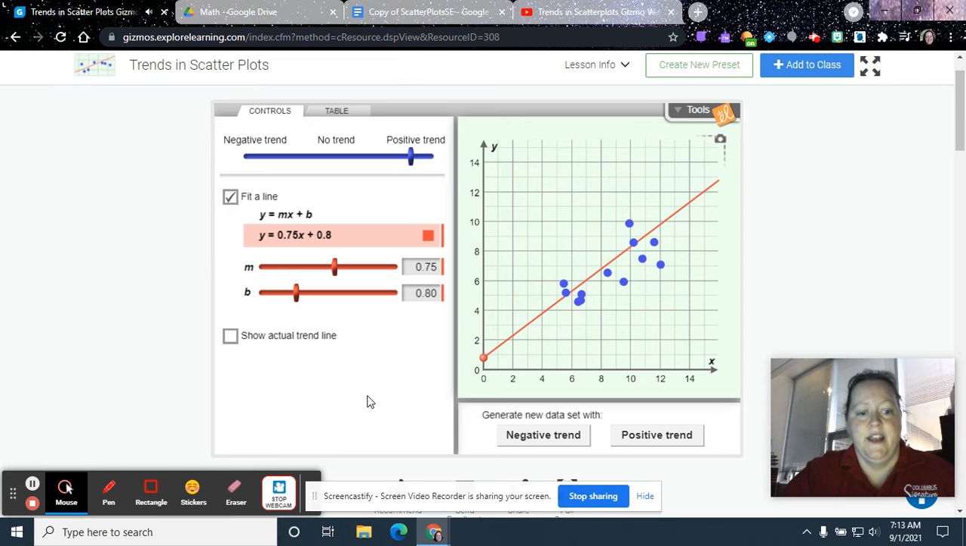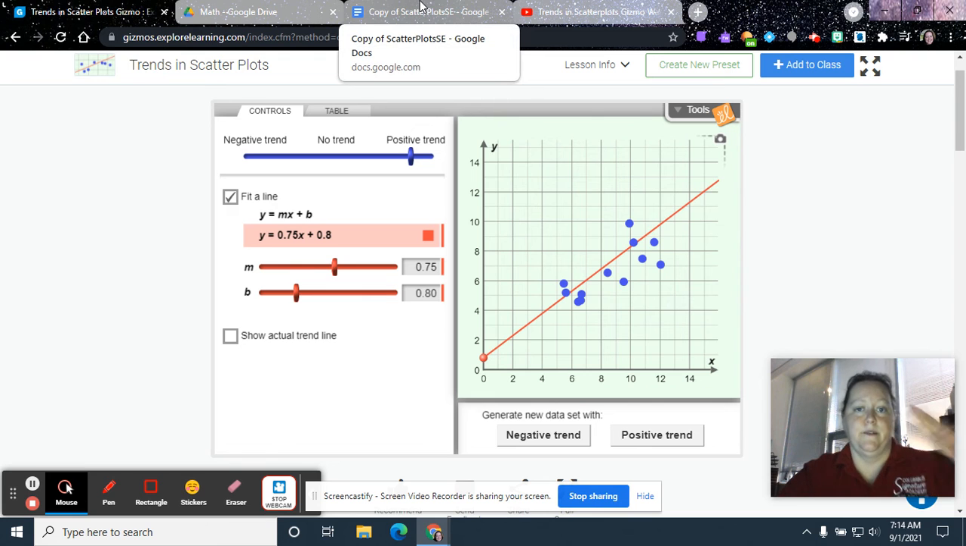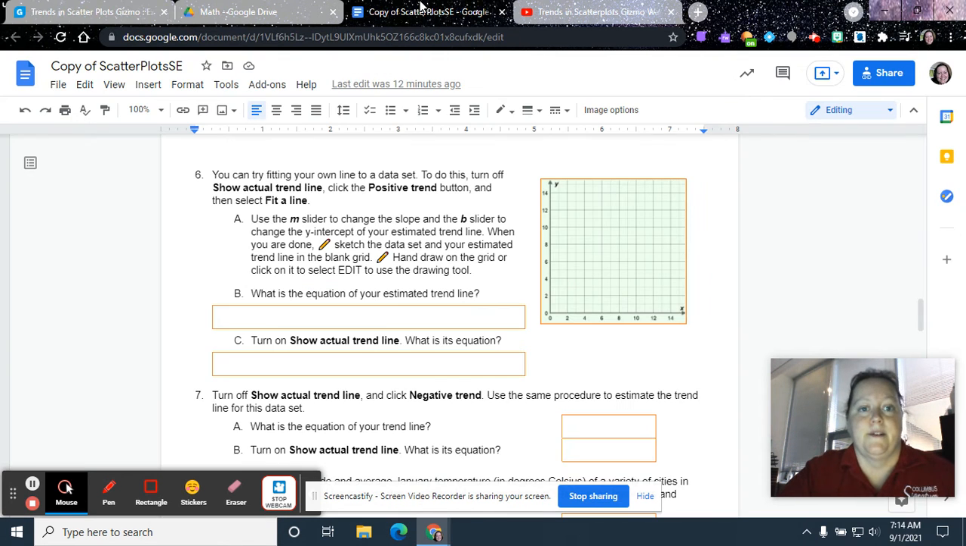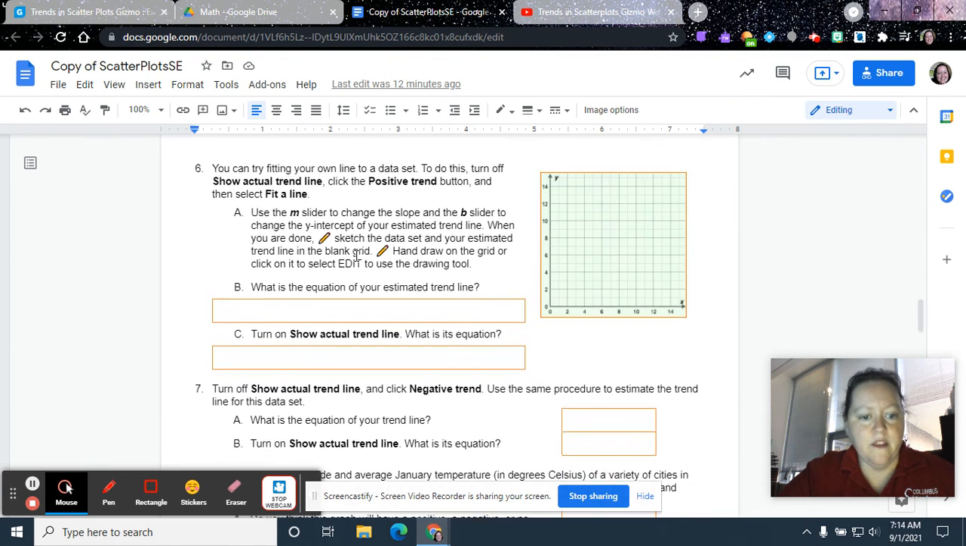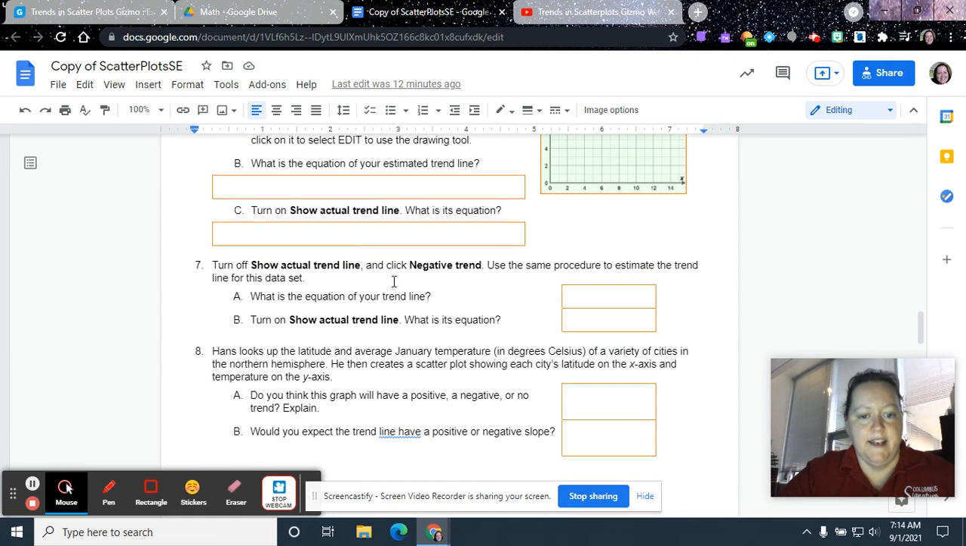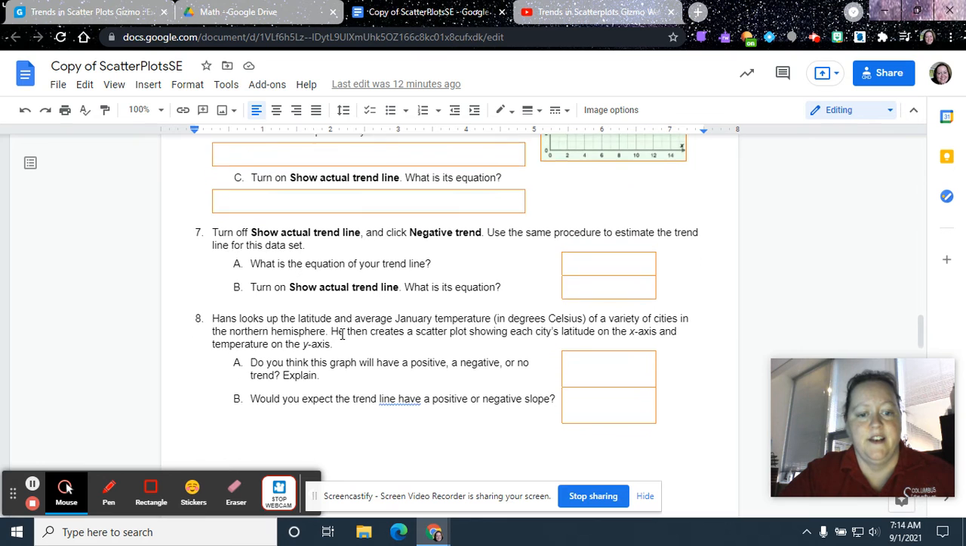to your data. And if you have one that's too hard, just click positive trend and try again. And you're going to explore to see if you can get a line of best fit that will go through points with an equal amount above and below that would best represent that data. And then again, you'll try the negative trend. You'll try the same thing with negative trend.